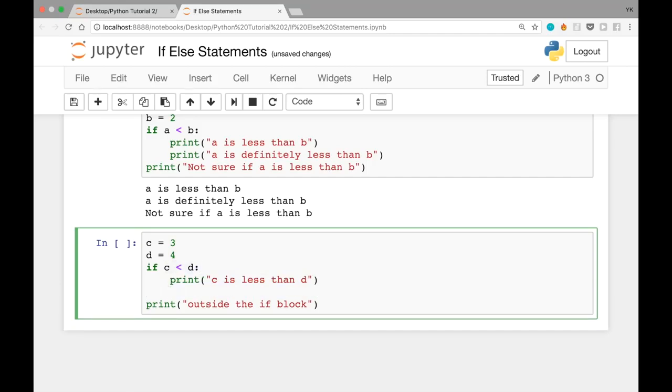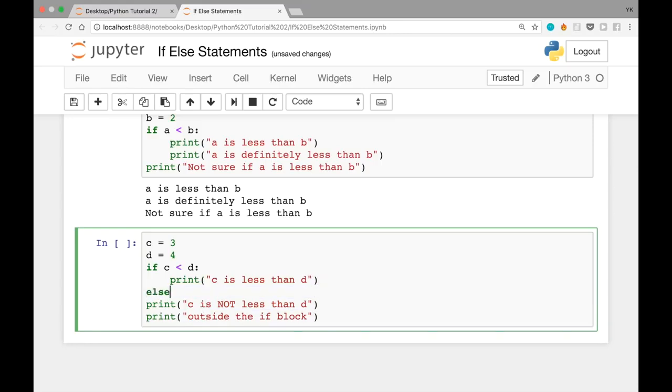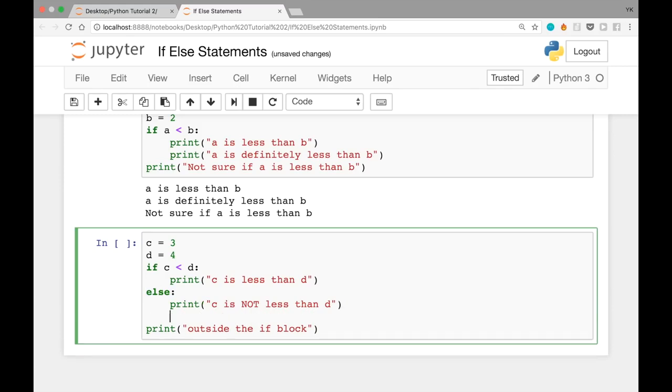What if we wanted to add a new line here that says C is not less than D? And what if we wanted to print it only if C is not less than D? We can do that by writing else colon right after the if clause, and note that there's no spaces before this else line, and insert 4 spaces before this line to show that this line is part of the else clause. We could also have multiple lines within the else clause and write print double quotes I don't think C is less than D.